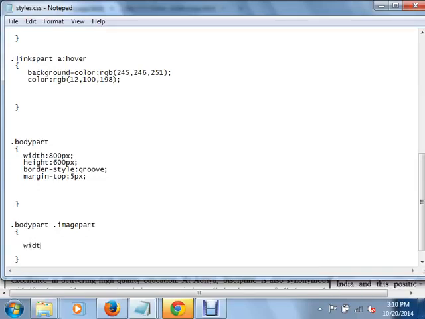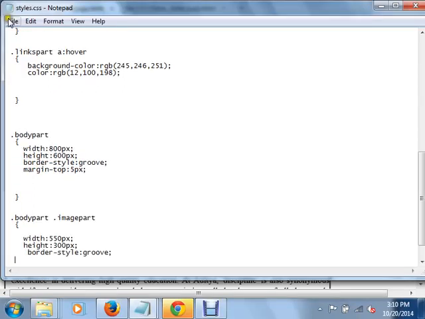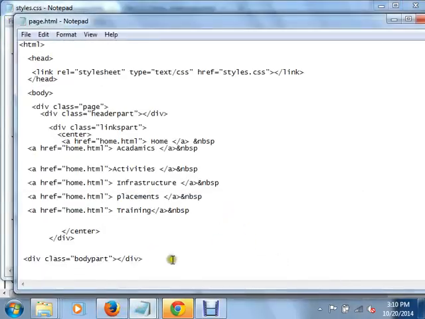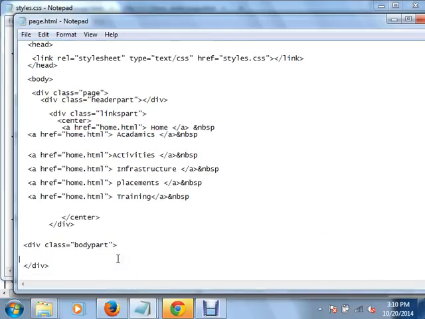I am giving some width, 550 pixels, and height 300 pixels. I am using some border to check whether it is displaying or not. Now we are displaying that image part inside the body part, so we have to write the division inside this division only. Before closing this division, we have to open the new division.